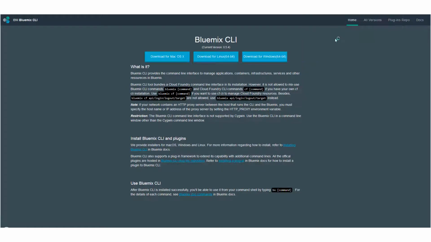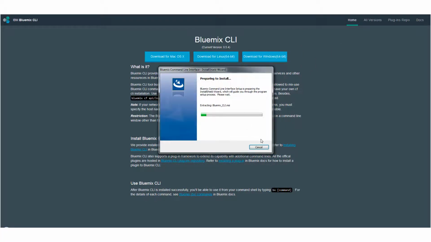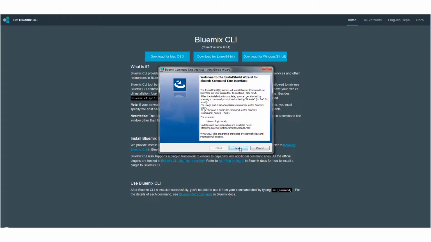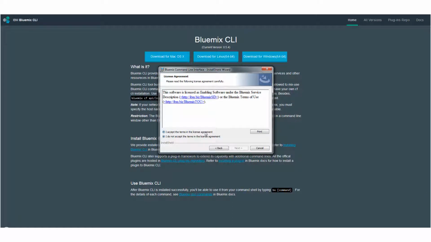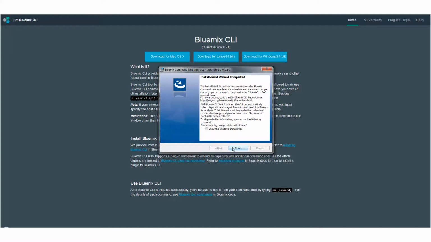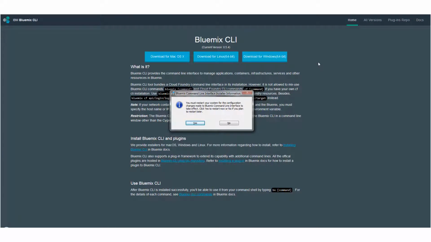So I'm going to open my installer and follow the installation wizard. Click Next. Accept the license agreement if you agree. Click Next and click Install. Now click Finish. You will be asked to restart your system. If you're ready to restart, click Yes. Otherwise, click No to restart later.